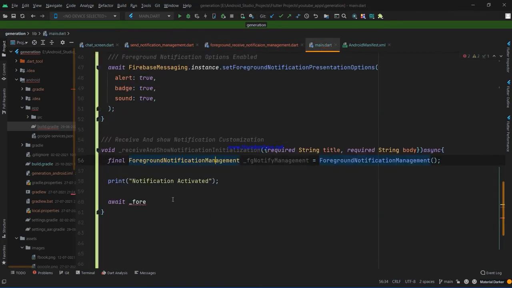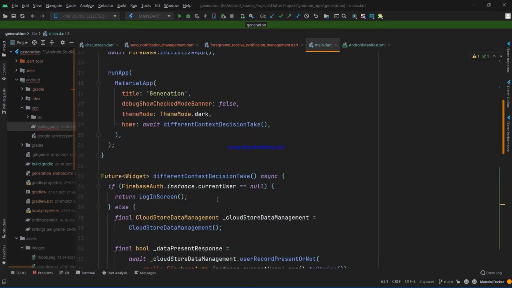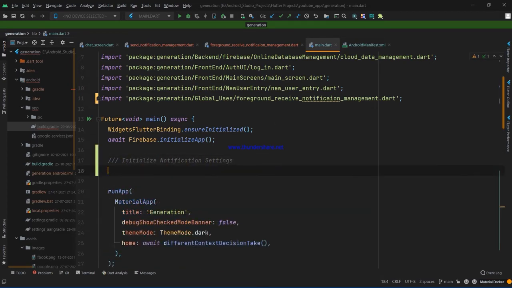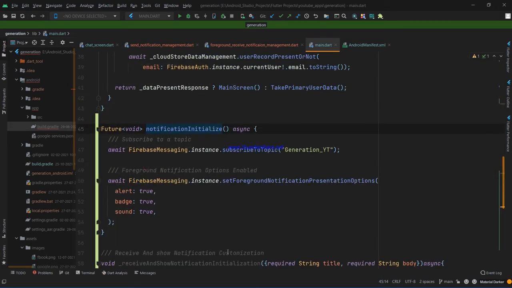Okay, so here we use the foreground notification management, so notification title body. Okay, so that title and body are required formal parameters as well. And then here, before we run the app, we have to configure something. Okay, that will be interesting. That method we made here.